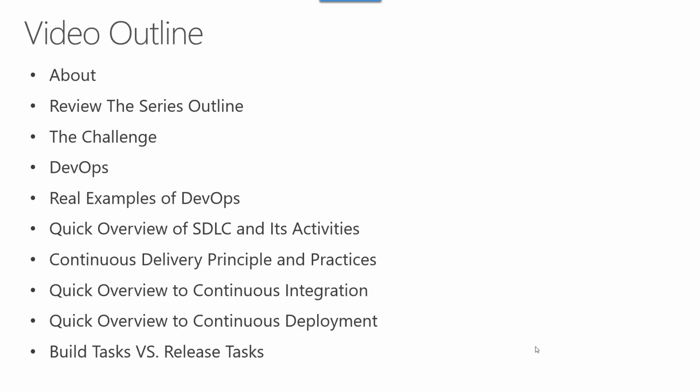And at the end, I will explain the difference between build tasks and release or deployment tasks, so we can distinguish between them, because I have seen many times that people are confused. For example, they might run automated UI testing as a part of the build, while it should be part of the deployment. So we will see where the boundaries are for build and deployment tasks.